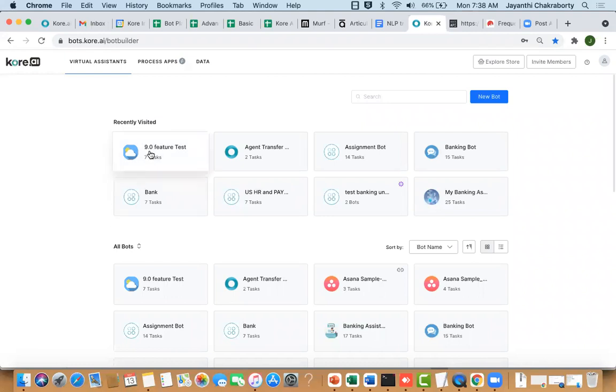Now, if we click on any of these pre-configured bots, it will open the configuration of these bots for me. So instead of looking into the configurations of an existing bot, let us start off with creating a new bot. Any questions still here?